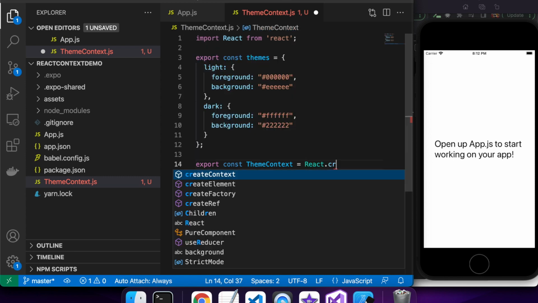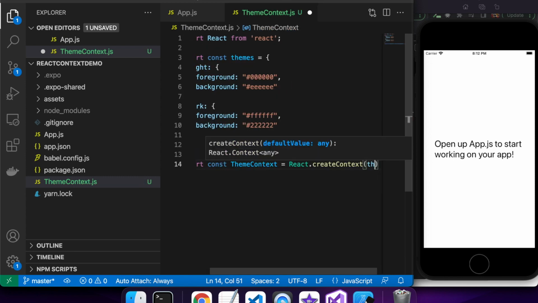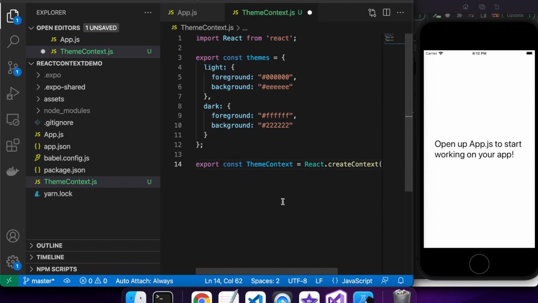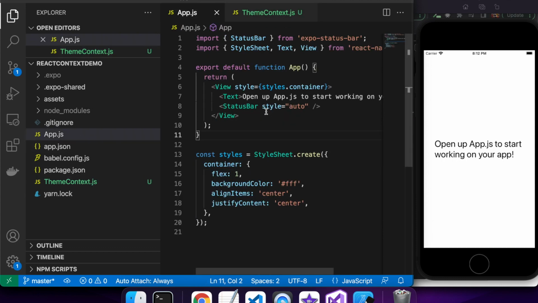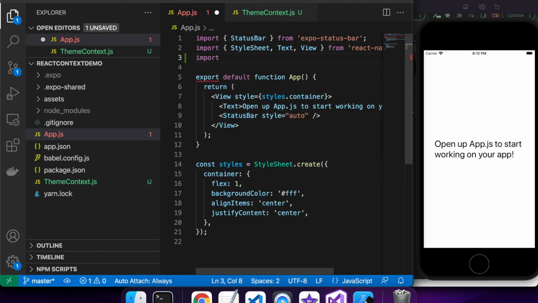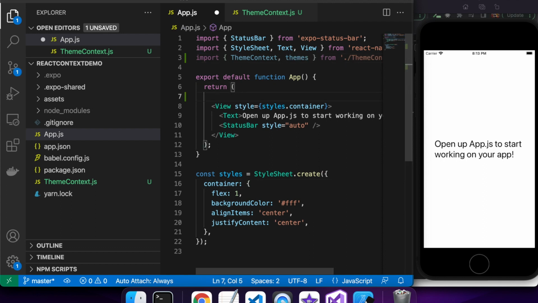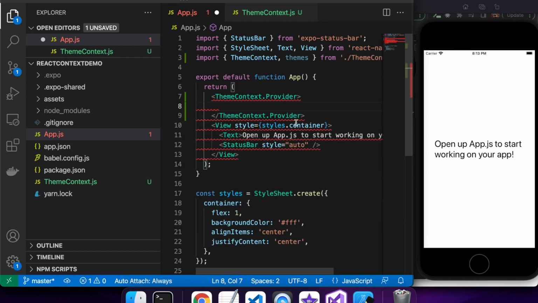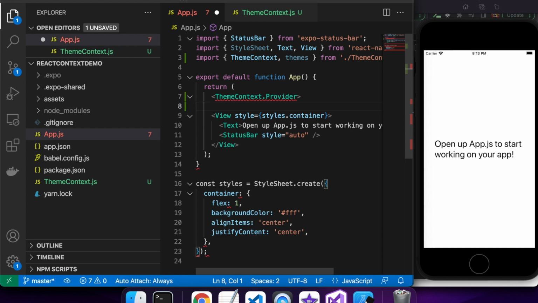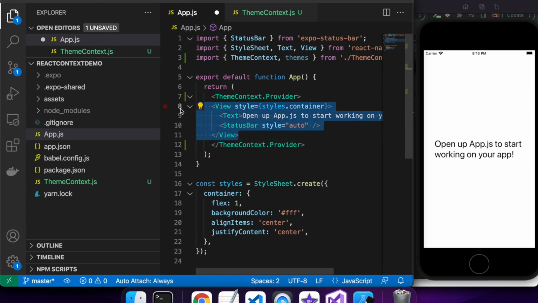So you're going to import React because that's how you'll create your context, and you'll provide a default value. You don't need to provide a default value, you can set it when you're setting up the provider. So you're going to want to import your theme context, and from that you can wrap whatever you want in the provider. Because I'm providing a theme, I'm wanting to wrap my whole entire app in it so that anywhere in my app can access the theme and style appropriately.